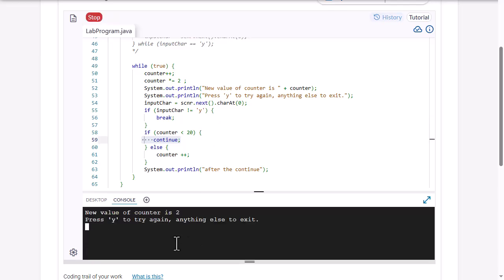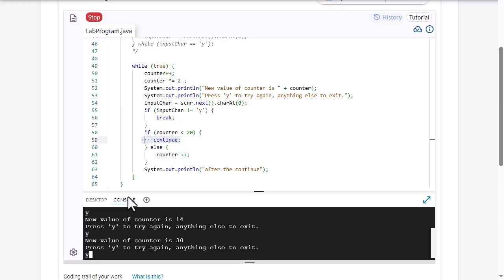So the new value of counter is 2. So far, so good. We are not going to do Y to break. We want it to continue, so we're going to do X. Oops, I got that backwards. We did want it to continue. We did want Y. Let's rerun that. I want Y to try again. Counter is 6. 6 is less than 20, so it did not do the print statement because we hit the continue. If I run it again, we have 14, and I run it again, we have a 30.